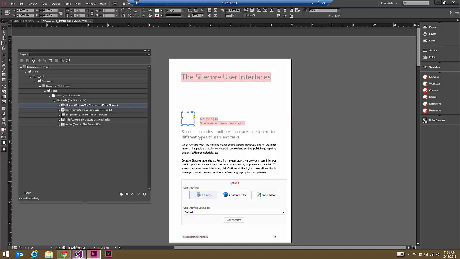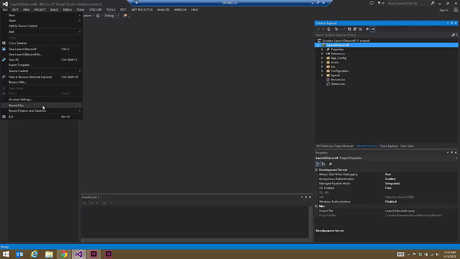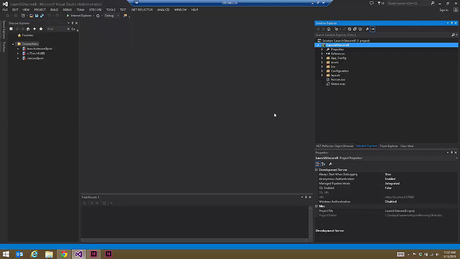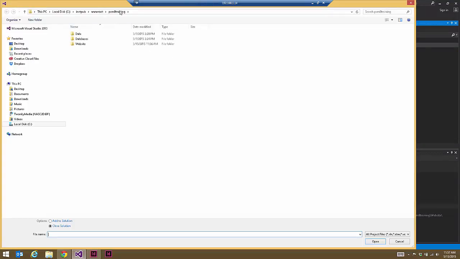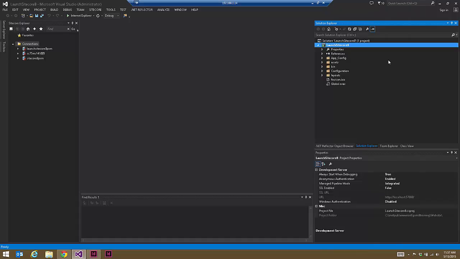Now, in order to do that, we'll go to Visual Studio here, and we're pretty fortunate in that there is already a project associated with the Launch Sitecore package. And so if you open that in Visual Studio, you can then see this here. And what we're going to do is we're going to associate this with Sitecore Rocks.